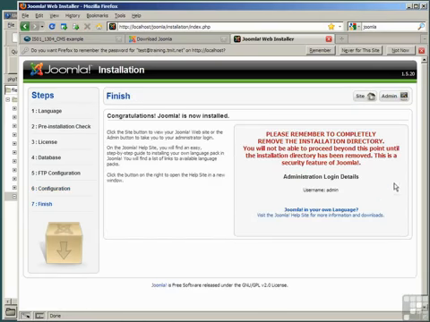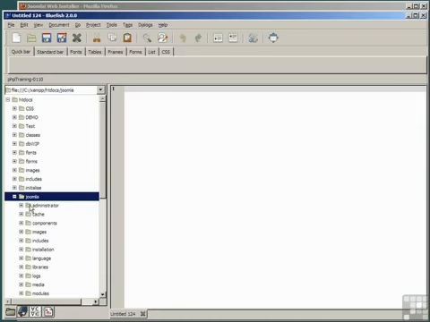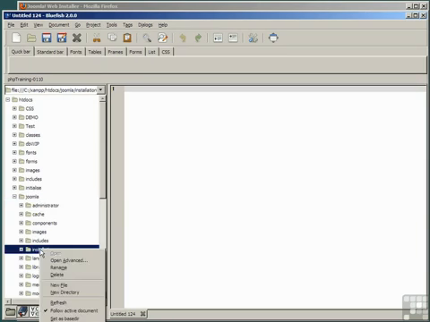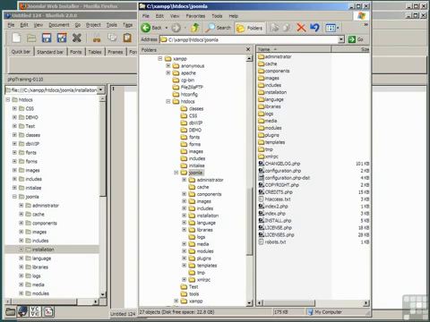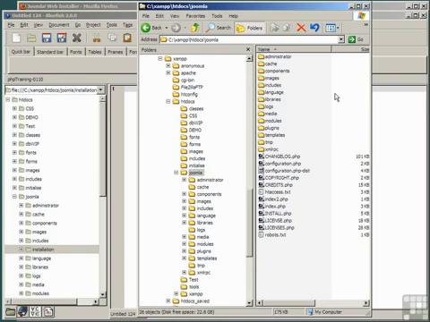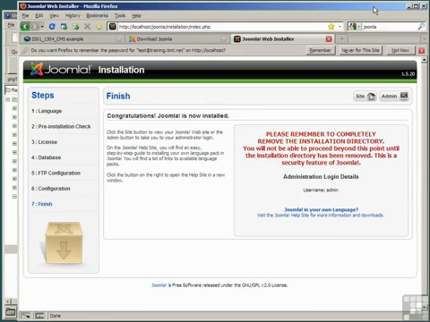It comes up with a warning message to completely remove the installation directory. You can do this from Bluefish. Under the Joomla directory, there's an installation directory. You right-click and click Delete. You may find you have to go to Windows Explorer in the Joomla directory and delete it from there in some cases. Now you can return to the Joomla installation and look at the site.